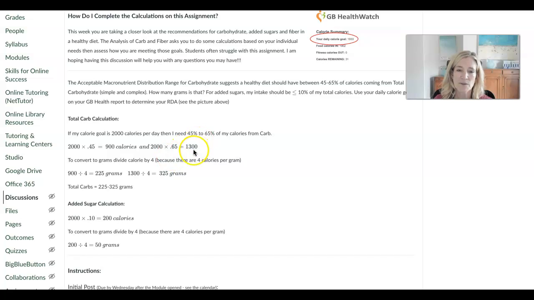And then I have to convert those to grams. And so there's 4 calories per gram of carbohydrate. So I'm going to divide 900 by 4 and get 225 grams, and then 1300 by 4 and I get 325 grams. So my total carbs, if my goal is 2000 calories, is about 225 to 325 grams.